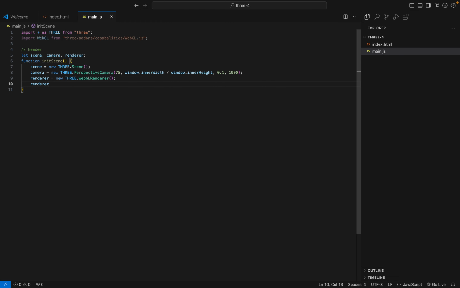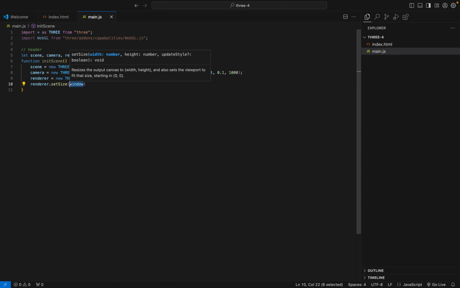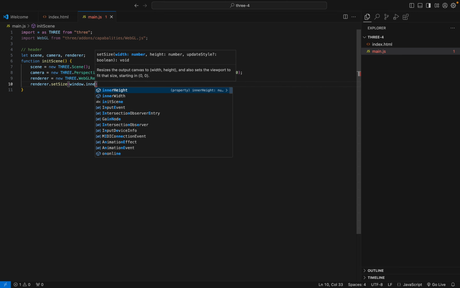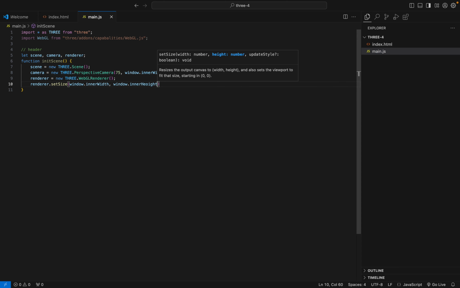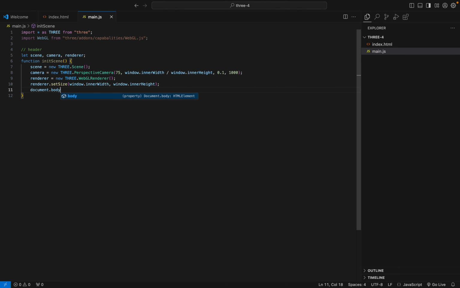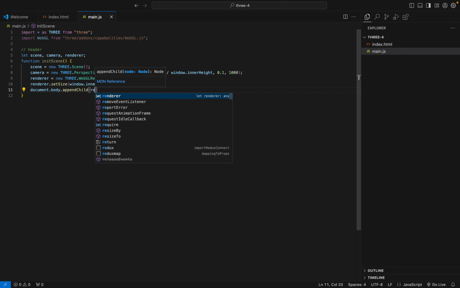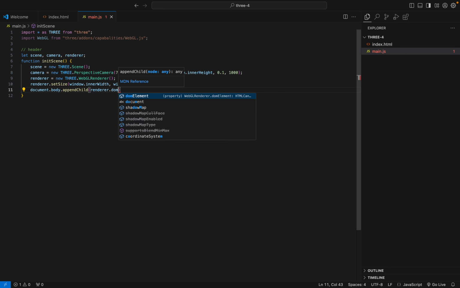So for this renderer, I want to set size, and the size is going to be, as I said before, window. Let's go again. window.innerWidth, and then window.innerHeight. Let's make sure that this is actually height. So the last thing is actually to add it into our body, and we'll just make it with appendChild. And it is going to be renderer.domElement.